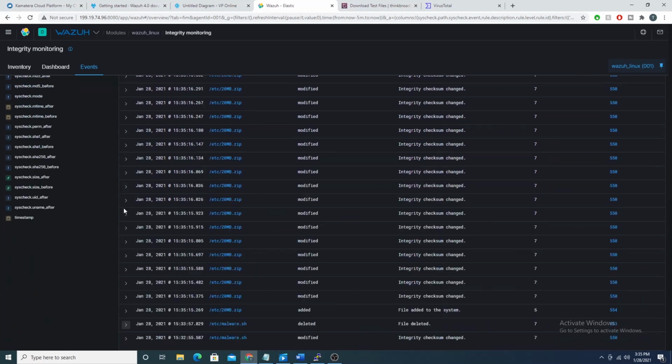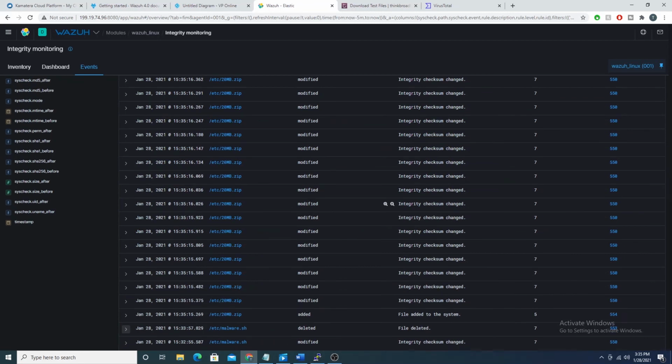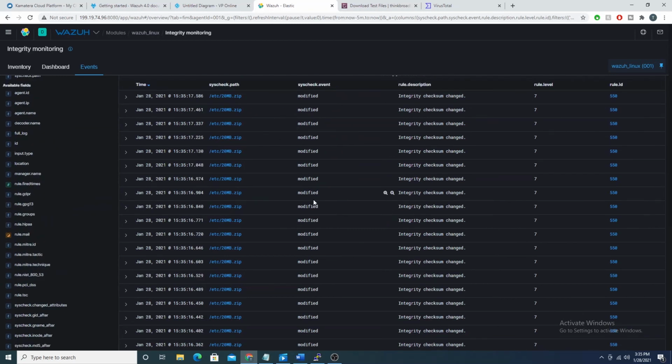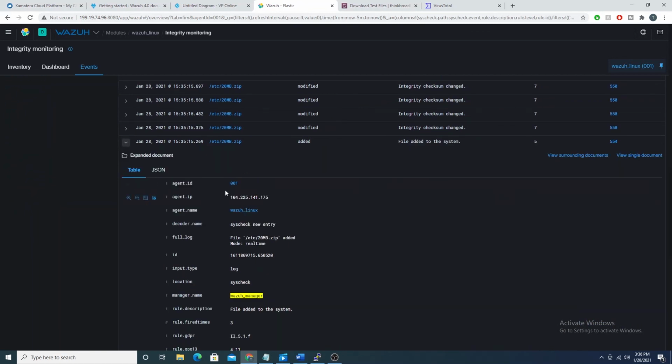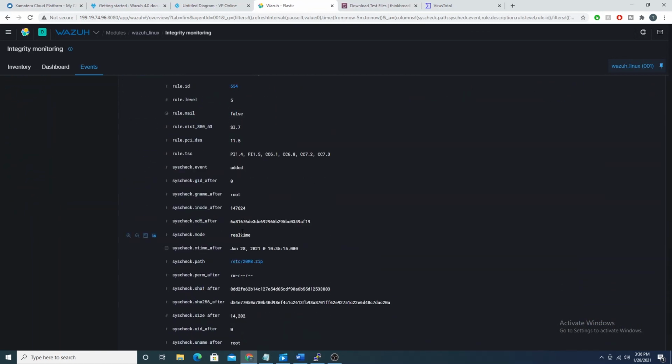And we see it being added, and then of course as it's progressing during the download, right, it's getting more data, so it's going to be modifying. You can change that as well if you don't necessarily want that, if you just want to care about the end result, we can change that as well. But here we see that it was added to the system.